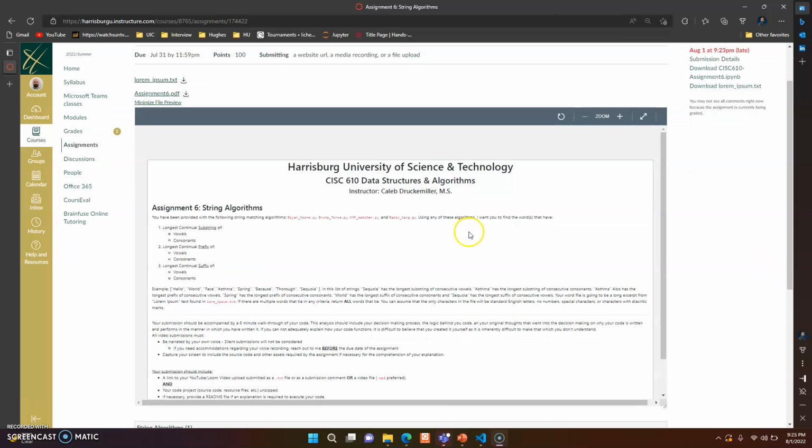So the objective is to find the longest continual substring of vowels and consonants, the continual prefix of vowels and consonants, and the continual suffix of vowels and consonants, using one of the four methodologies. We'll be using the brute force method here to find the longest continual values. Moving on to the code.